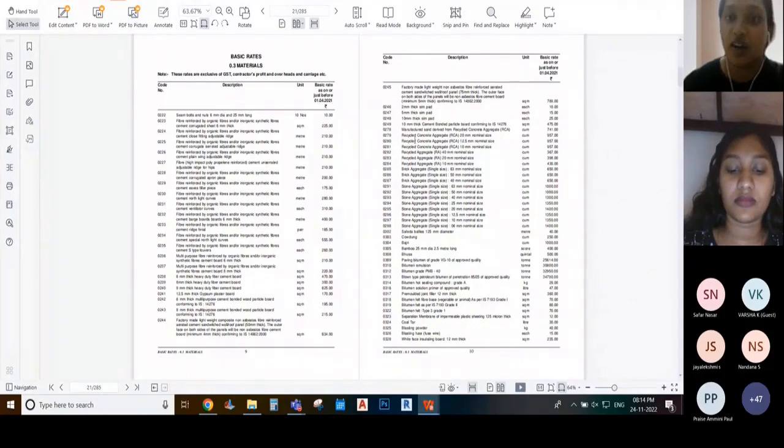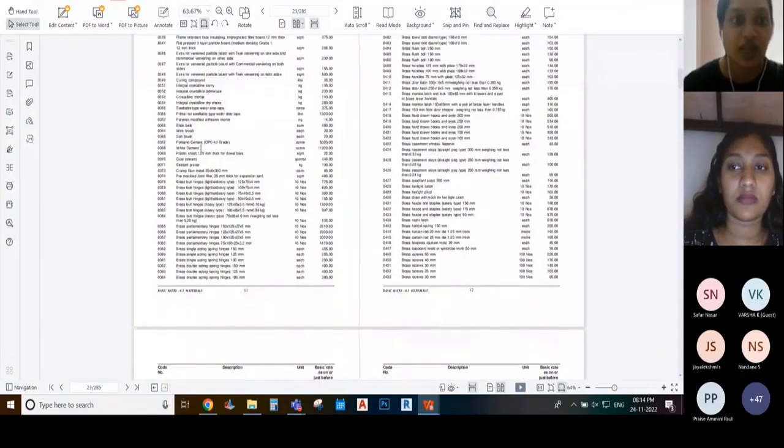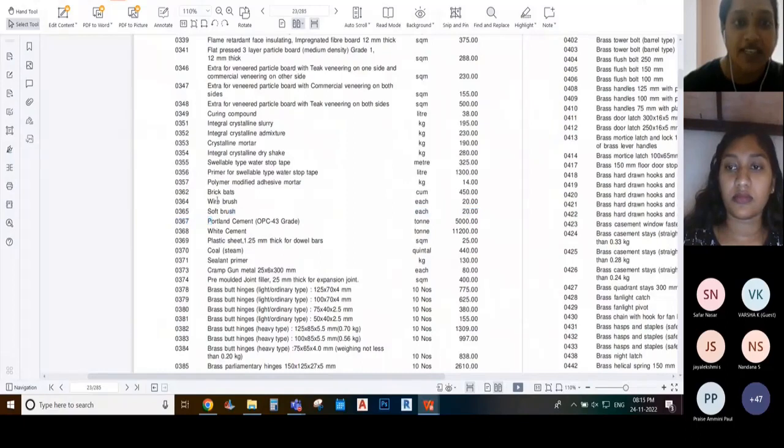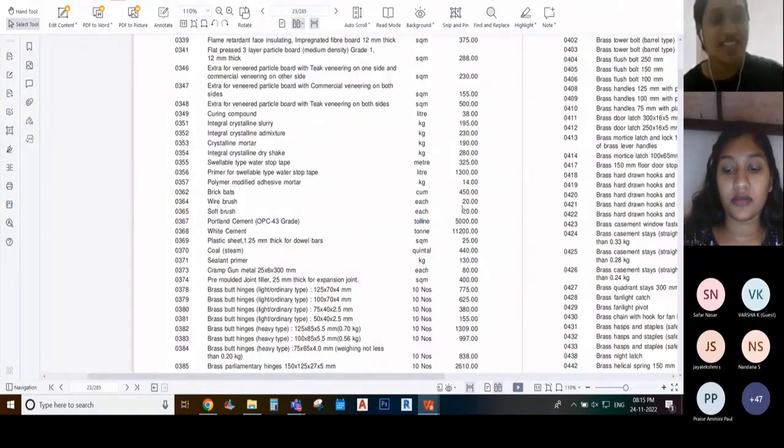Now there is a lot you can go through, which I'll share this document for. Like you can see the rate for soft brush, wire brush, brick bats, all these rates are given here. The rate is per piece. That is, if you're taking one brush, the rate is 20 rupees. And this is the rate of the year 2021. Okay, just keep that in mind.